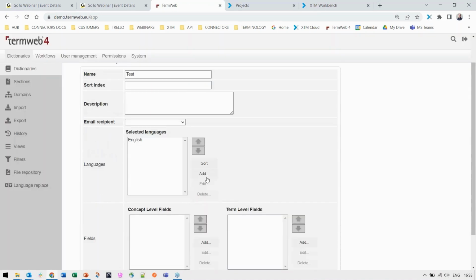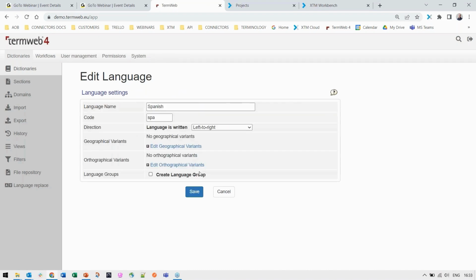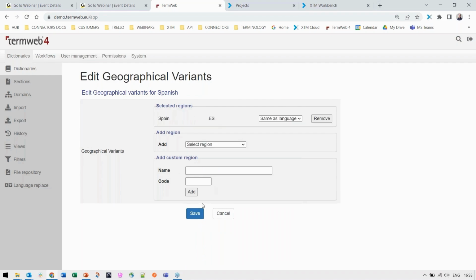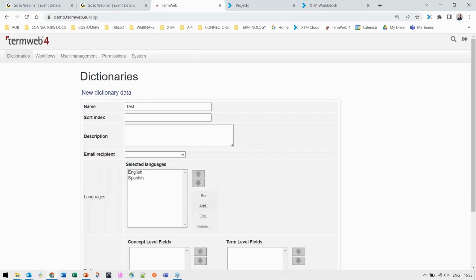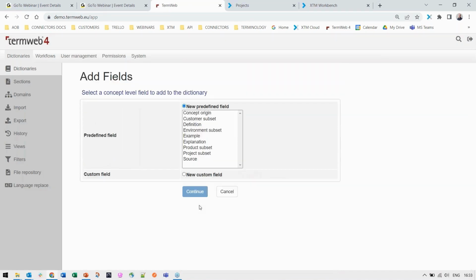I want to add a language here, and I'm going to say Spanish, and I'm going to create it as European Spanish with Spain. Here it is. You can apply that, but then you can also apply concept level fields and term level fields. For instance, if I go to the predefined fields that we have here, definition. Okay, I can put it there.